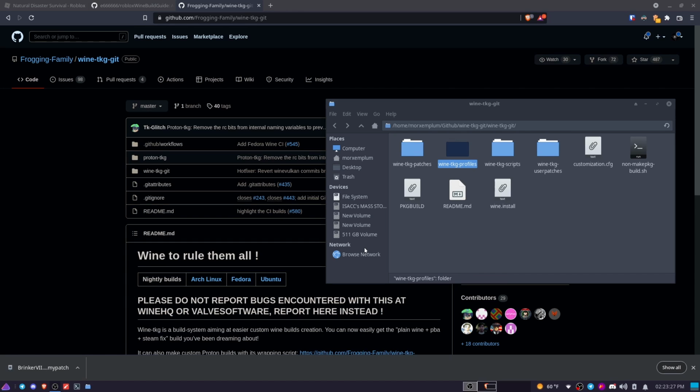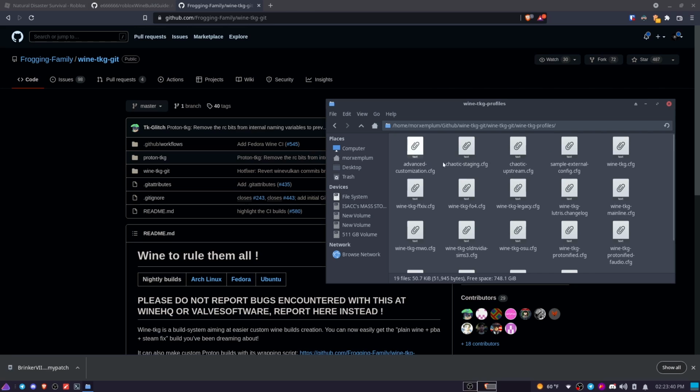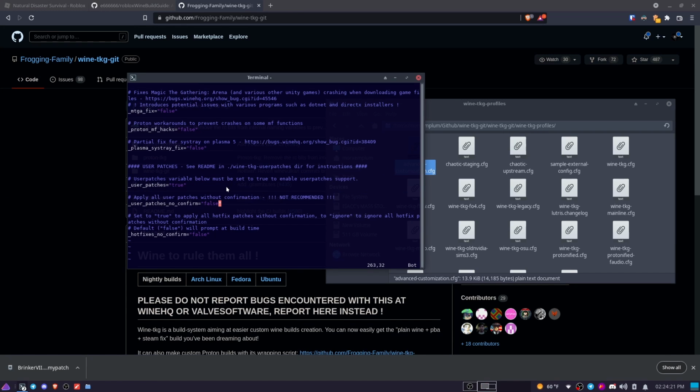Now, this is an optional step. You are going to go over to wine-tkg-profiles and open up advanced-customization.cfg. And in this file, you're going to scroll all the way to the bottom and turn this option from false to true. This is basically just going to get rid of an annoying message that tells us, hey, you have applied user patches to your wine-tkg.